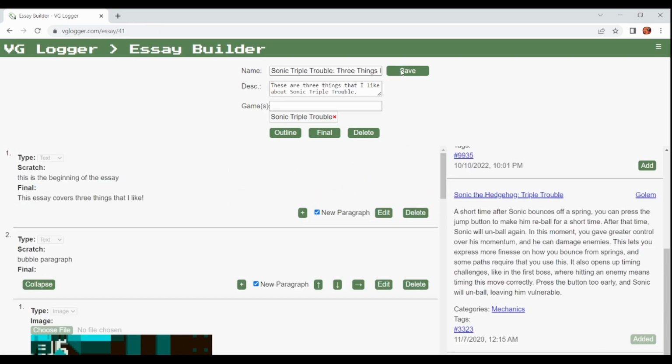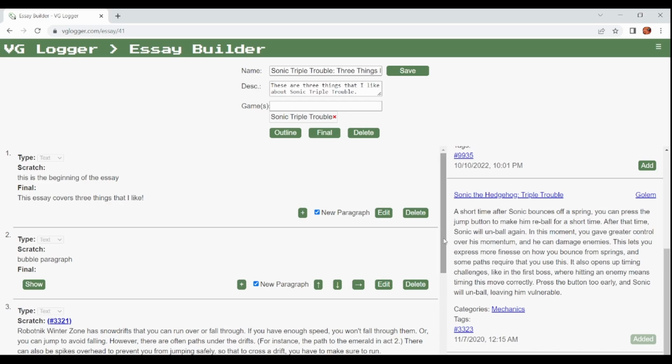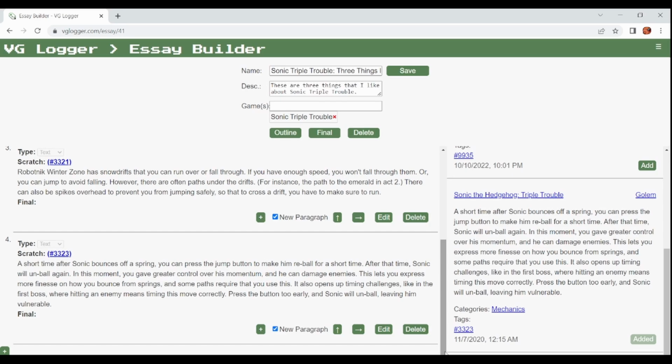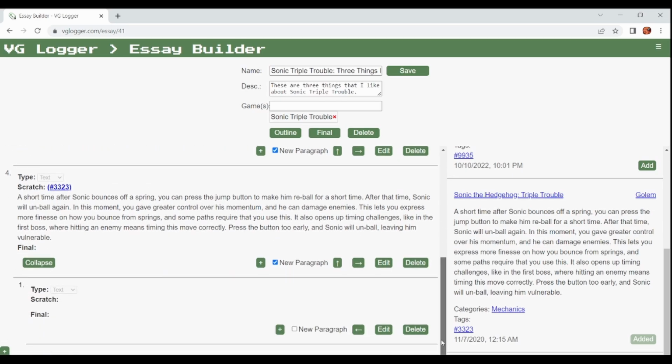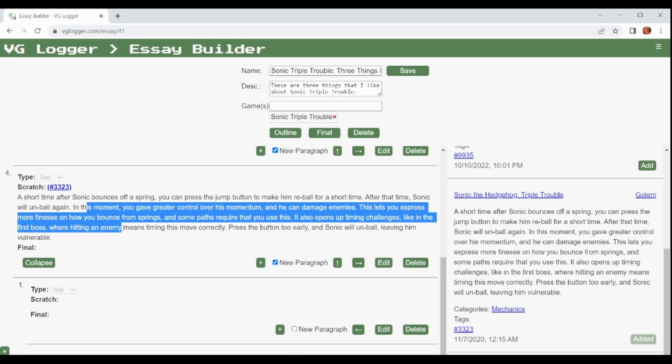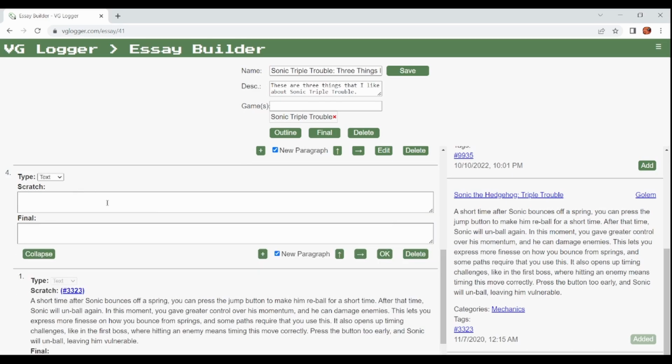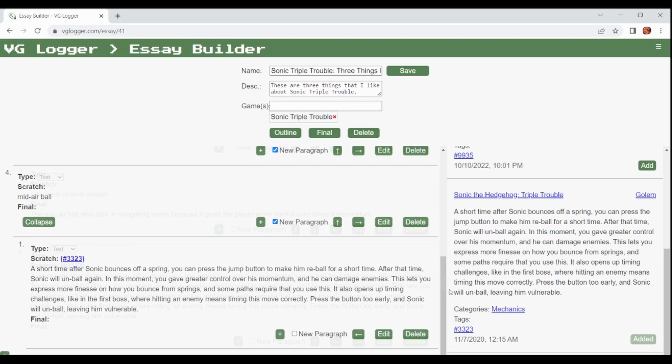So now that I'm done with that point, I'm done with talking about the bubbles. I'm going to collapse this point. Next time I'm going to focus on this ball point. So here, mid-air ball. I'm going to add my notes here about the mid-air ball.